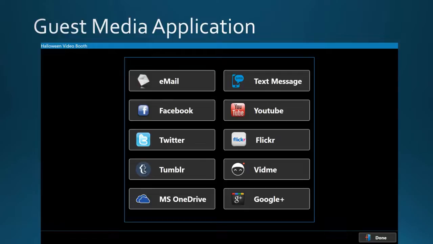Once the Share button is pressed, the guest is taken to this Post menu. The options on this menu are determined by the event configuration, which will be shown later in this video. The colors and themes may also be changed in the configuration. Guests may post the selected media once to any displayed social media option. Upon a successful post, the option will be disabled for that guest.